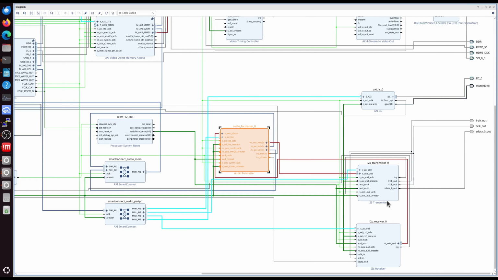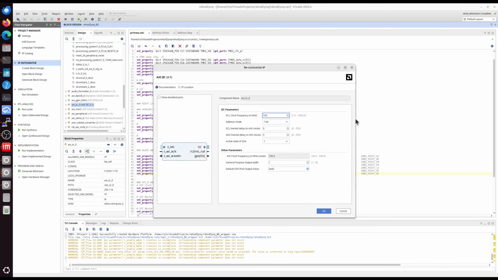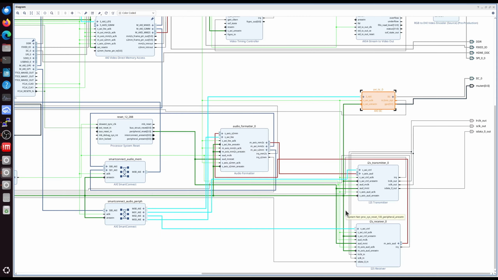And then on the I2C up here, nothing too fancy, just doing 100 kilohertz for the clock frequency, 7-bit address. You can see all these values pretty much are defaults. And I am running that off of a 100 megahertz clock going back to my processing system.